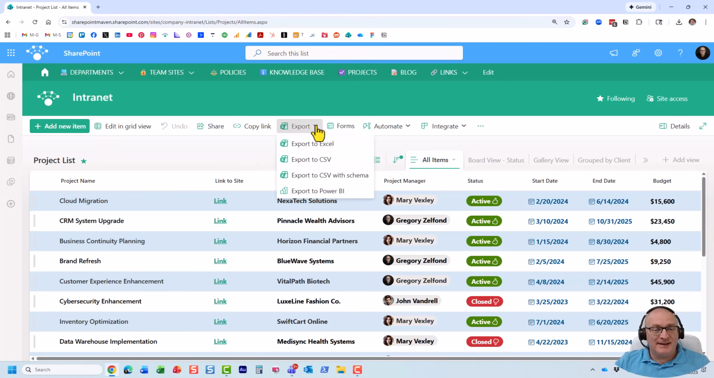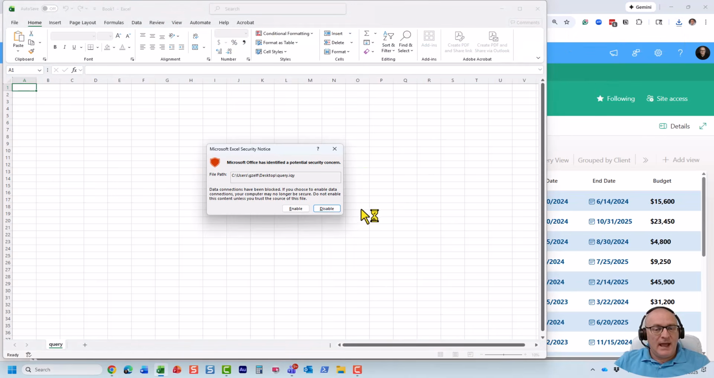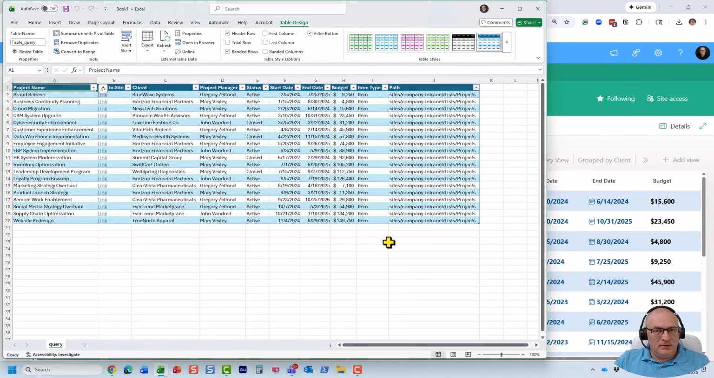The first option is export to Excel. So let me click export to Excel, and it will actually download this file. Just click on it. And most likely you will see this kind of pop-up security notice. Don't worry, there is actually a reason for this. I will explain in a second. Just click enable. After you click enable, you will see the data appearing in Excel. So the same exact list of projects now appearing in Excel.